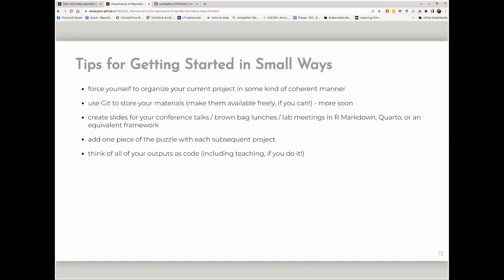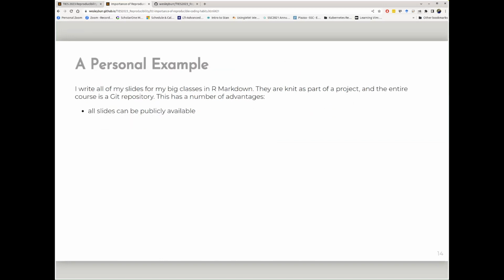Next, think of all of the outputs of everything you do as being code. This can include teaching. If you prepare slides, those slides can be considered as code. And that means when you make changes, you can track them. Here's the personal example. After I was inspired by all this, I converted all of the slides for all of my big classes to R Markdown. And so then I knit them as part of a project. And the course itself is a Git repository, so this has a large number of advantages.